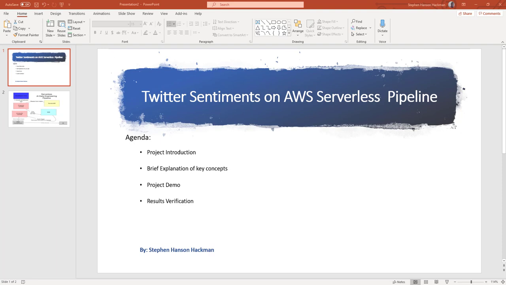This tutorial is about Twitter sentiment on an AWS serverless pipeline. Essentially, this is going to use an AWS serverless engineering pipeline to analyze Twitter sentiment for selected Twitter handles.